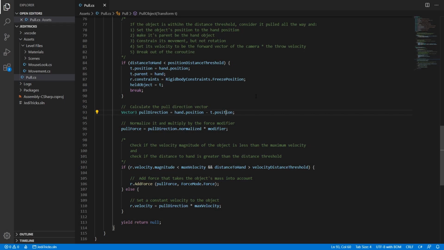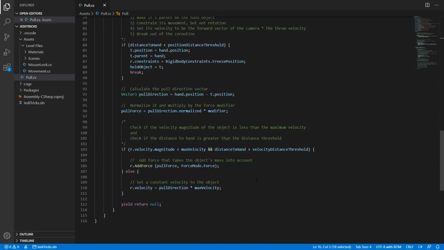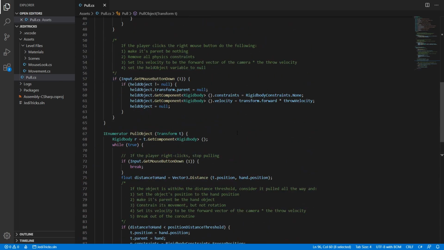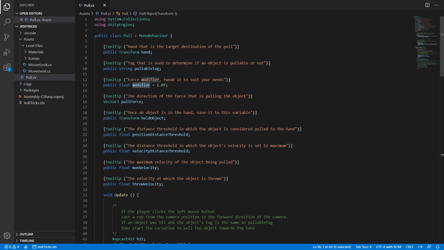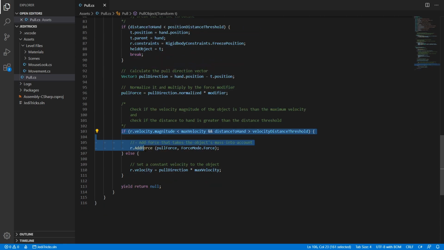Next we have this pull force variable. It's a simple Vector3, if we go up here, and it says the direction of the force that is pulling the object. Of course, that's not just the direction but also the magnitude. What I do is get the pull direction and normalize it, because I want it to have a magnitude of 1, as it says, it returns this vector with a magnitude of 1. Then I multiply it by my modifier. The modifier variable is a simple float, and it says force modifier, tweak it to suit your needs. The higher the modifier, the faster your object will accelerate towards the hand. Awesome. Now that we have our pull force and our pull direction, we have our first if statement in the physics calculation.